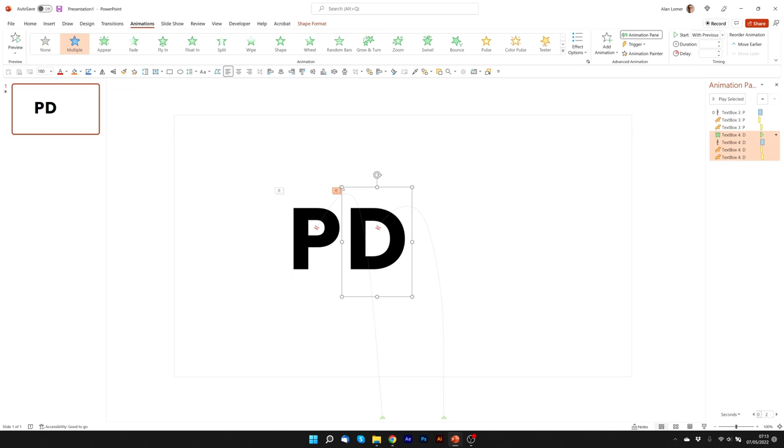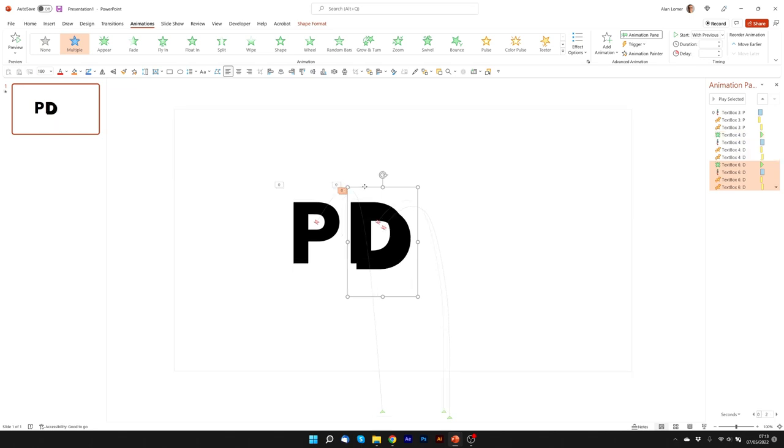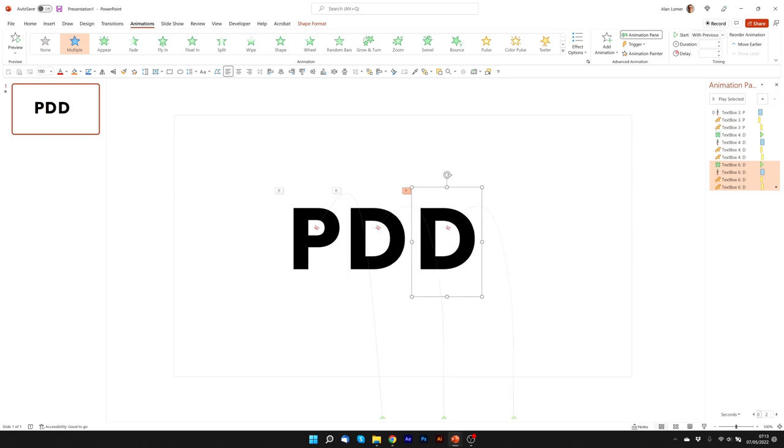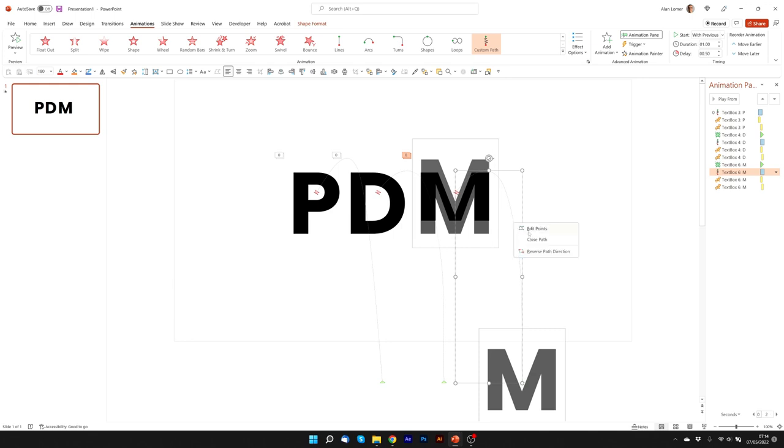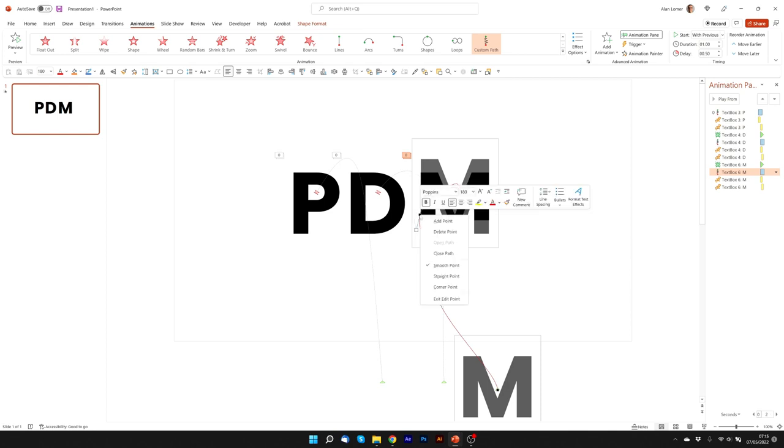So we'll click on the D, press Ctrl D to duplicate again, drag it into the right place, type in our character, right click on the motion path and edit points. And I'm going to give this a slightly different variation, curved, come in from a different direction. Again, you can right click on any of these points and choose smooth point, but it's just about creating whatever you think looks good. You can adjust with these bezier handles.